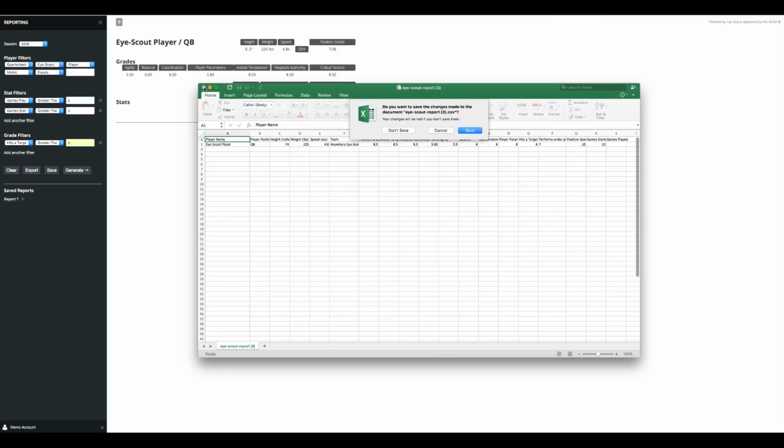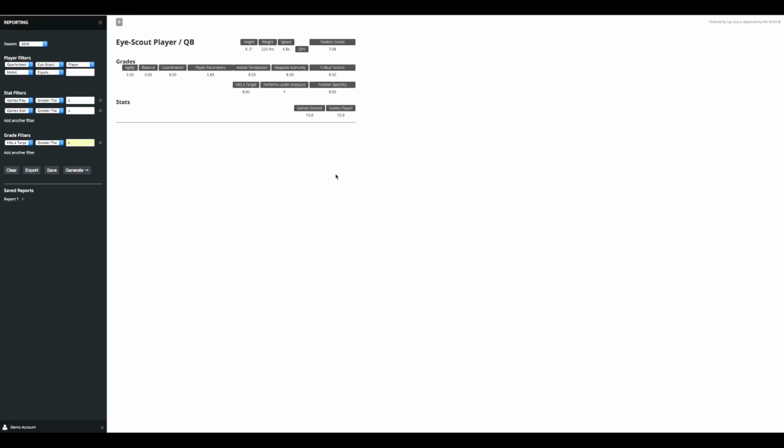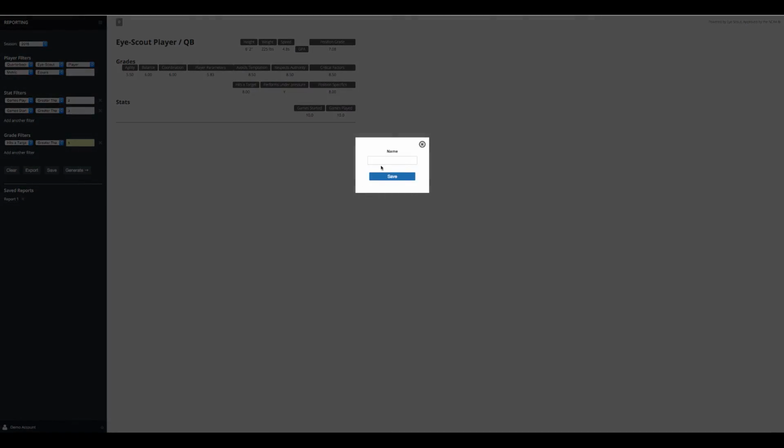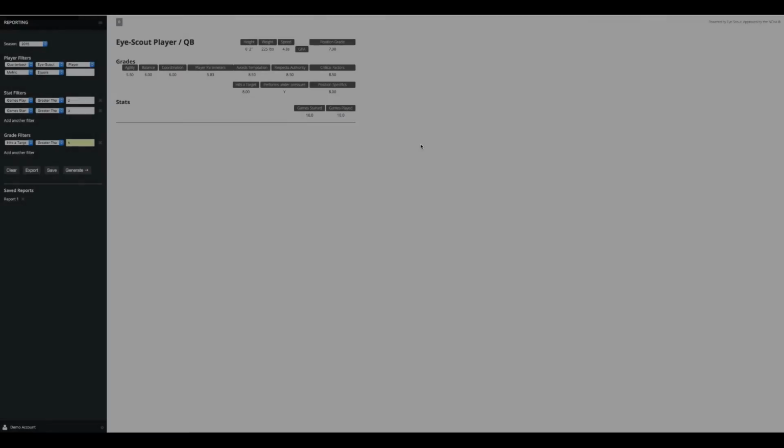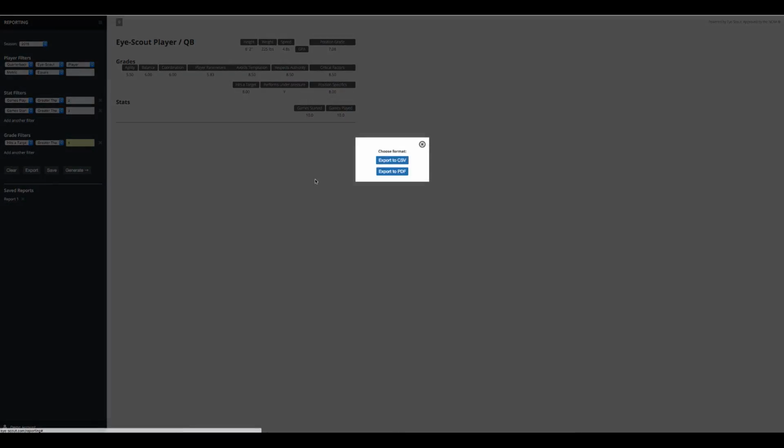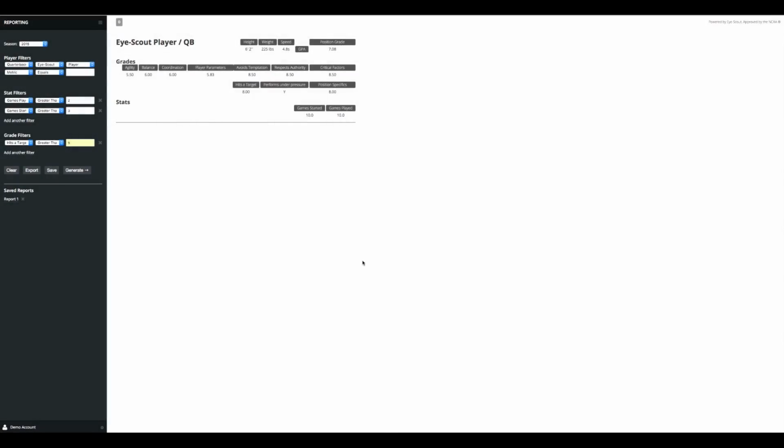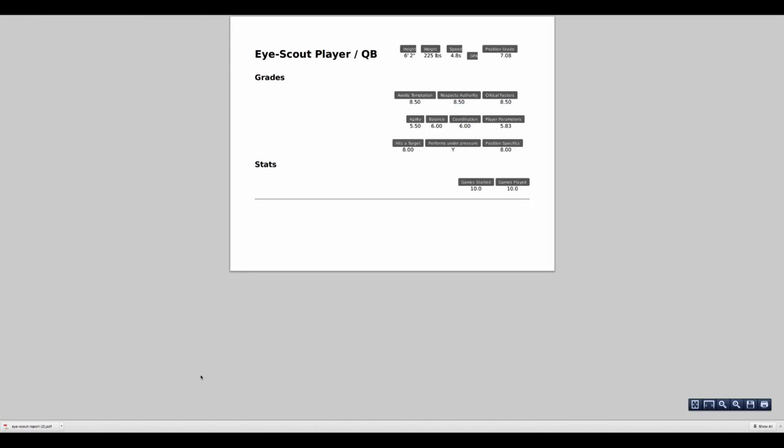Same thing is some of our college customers like PDF documents so that they can print them out and put them into 3-ring binders. And so, oh, I clicked save. I'm not paying attention. I want to export to PDF, sorry. And so again, it now opens up the report for you in a PDF document.